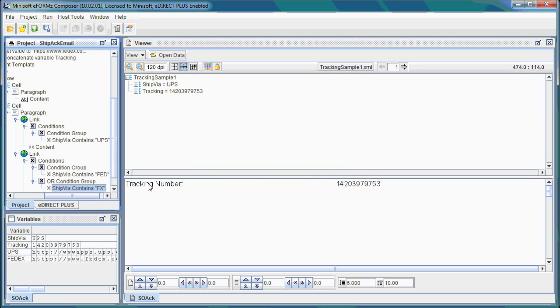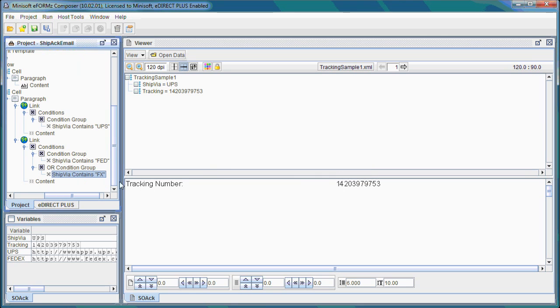And select OK. And so what that is going to do is, if ship via contains Fed or if it contains FX, it'll place that variable. So it gives you a little protection there. So if it's one or the other, it'll place it. So that is how you place a clickable tracking number, a linked tracking number, to track shipments in eForms.